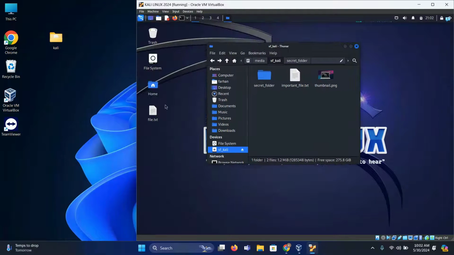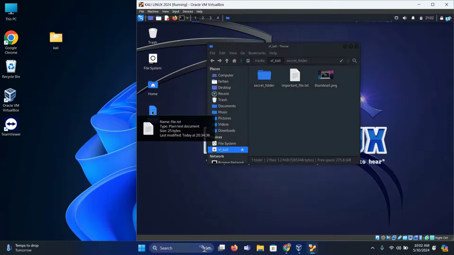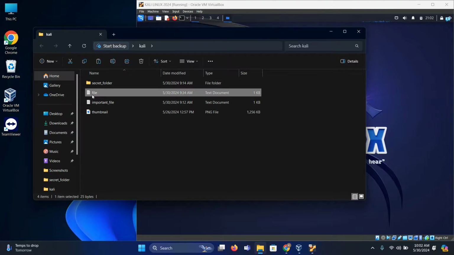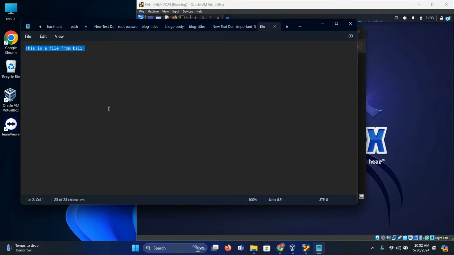And in my virtual machine, in my desktop, I have a file called file.txt. If I move this file to the SF Kali folder and open the folder Kali of my Windows 11, I can see I get the file, file.txt. So that is the end of the video.